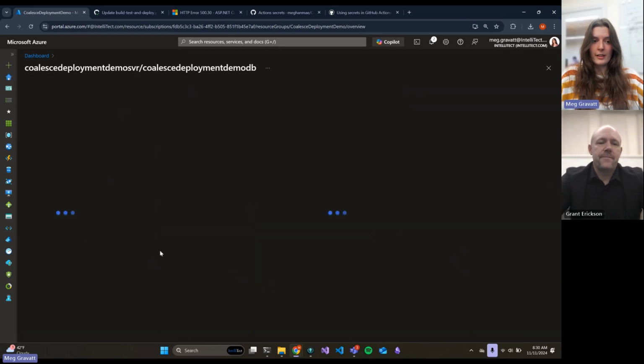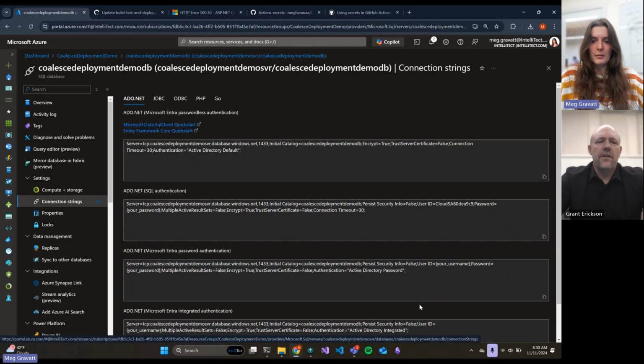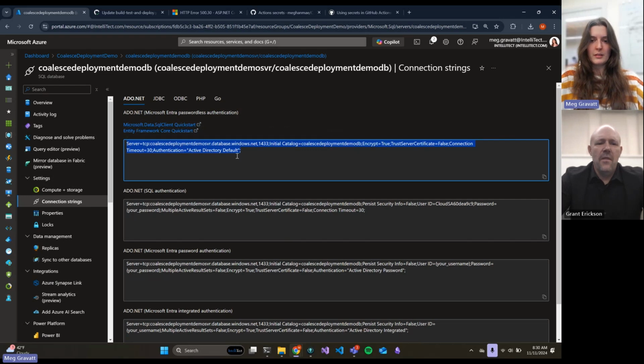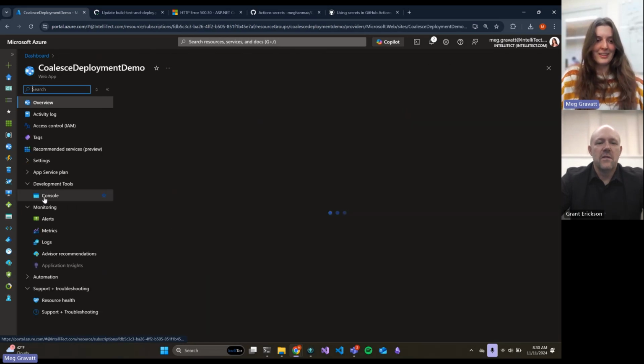So we want this to get our connection string. We can go here, and there are a couple of options. We want the top one because we set up that identity. You can also do this with passwords, SQL auth, but we don't want to do that. There are so many auth options. It's dizzying sometimes.